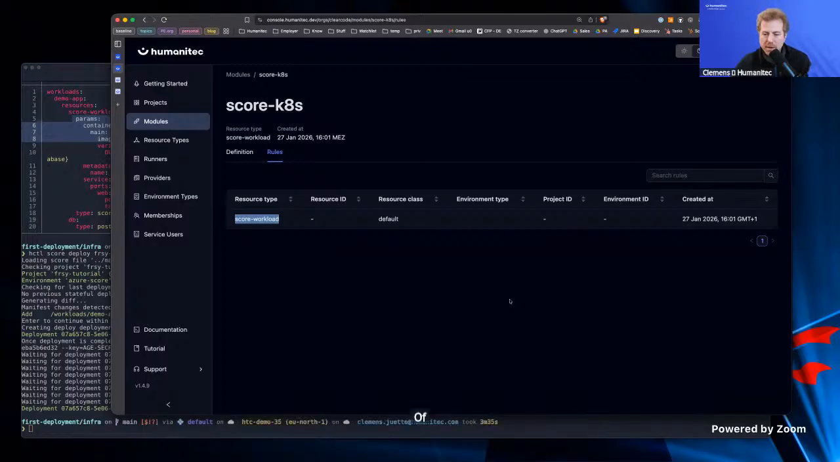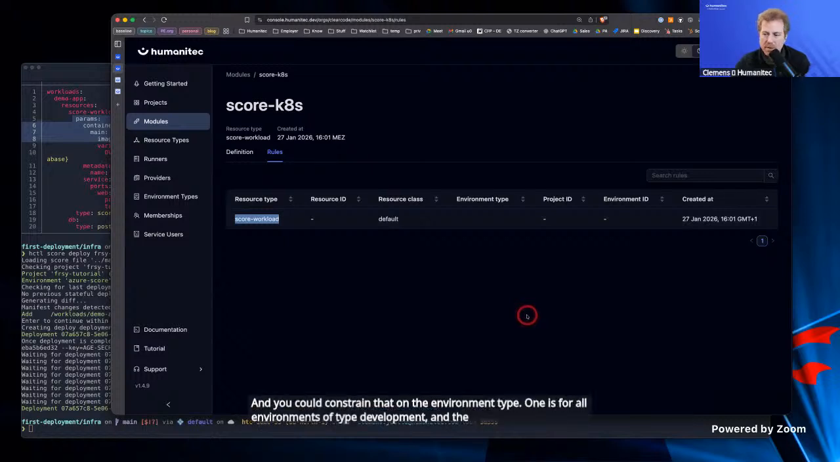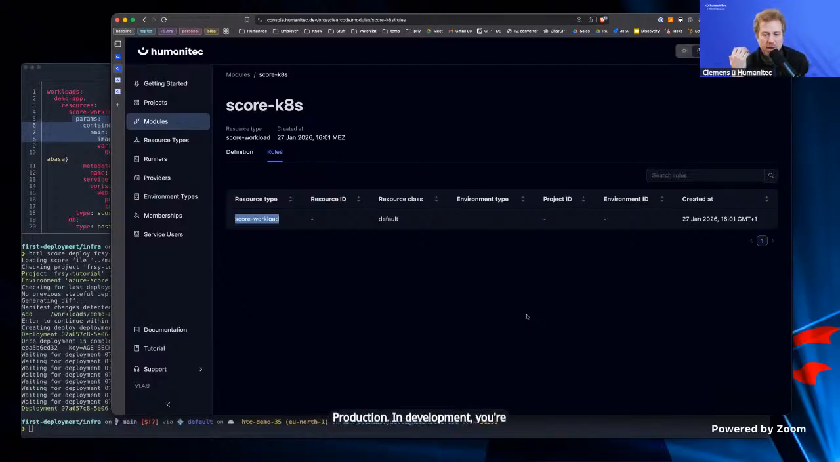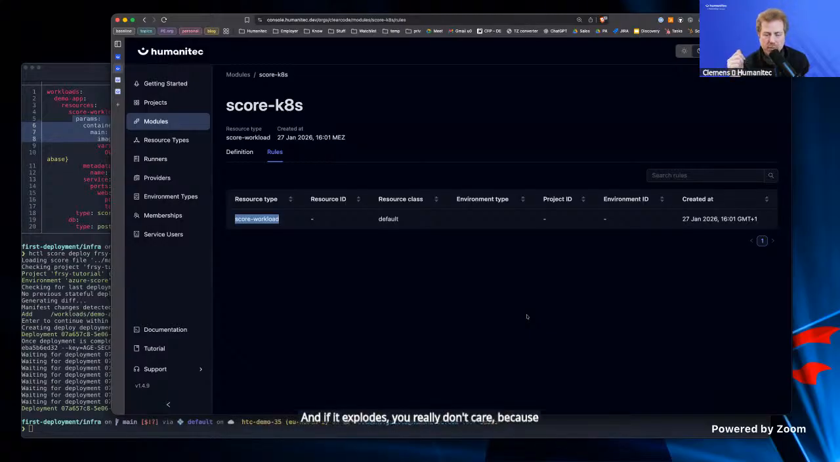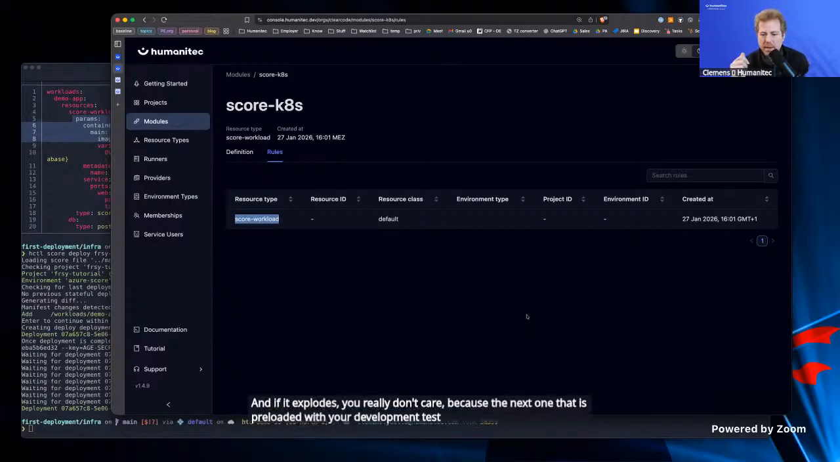Of course, there are different cases where it makes a lot of sense to match more closely, or constrain more, and then have different outcomes. For example, you could have two definitions for a Postgres database, and you could constrain that on the environment type. One is for all environments of type development, and the other one for environments of type production. In development, you're probably okay with having a container running in a Kubernetes cluster that's cheap, that's quick. And if it explodes, you really don't care because the next one that is preloaded with your development test data will be there 3 seconds later.